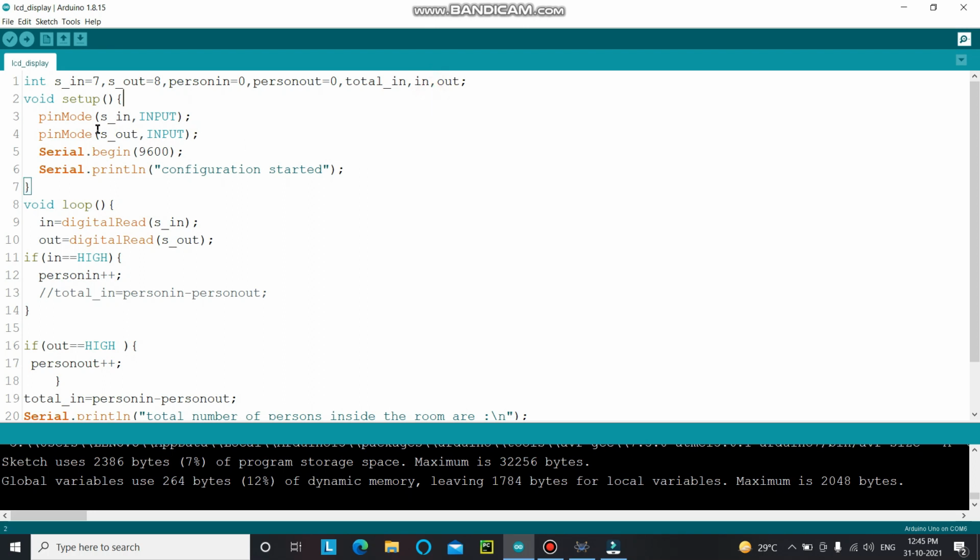So using the pinMode function inside the setup function, I have declared s_in and s_out as my input pins. Using the Serial.begin function, I have started the serial communication to print the data on the serial monitor. Then this is a simple message for the user.